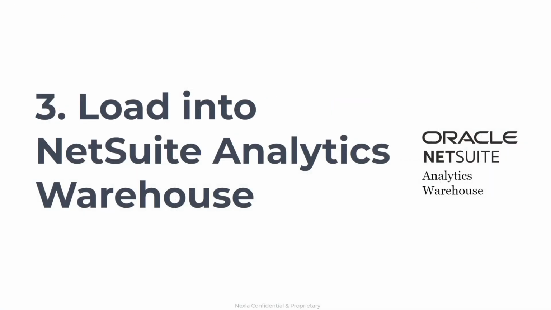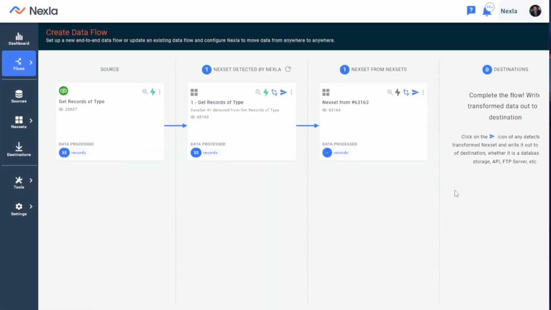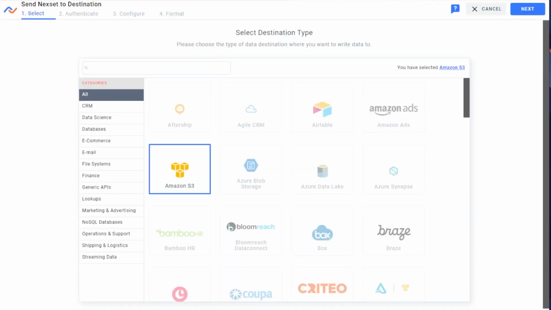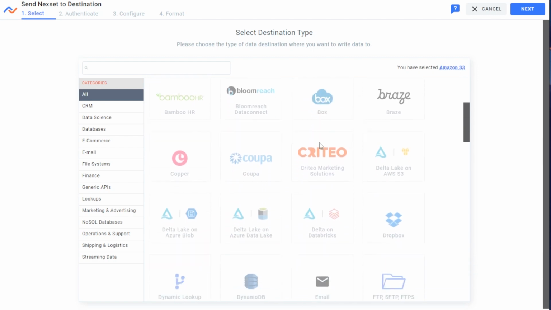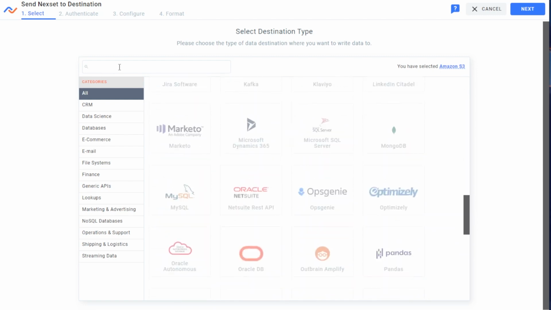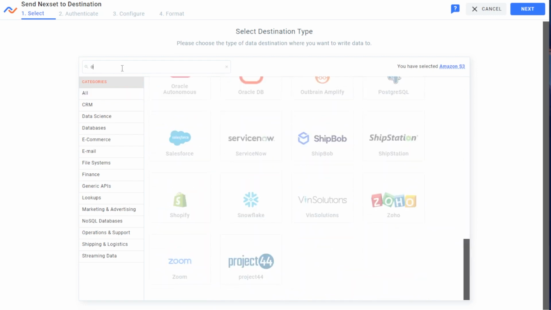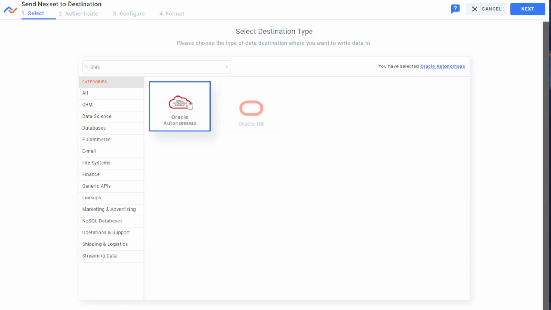Step 3. Load into your destination, NetSuite Analytics Warehouse. When we're ready to load into our NetSuite Analytics Warehouse table, I'll go to the final net set and click Send to Destination. Just like adding a source, you can either search or scroll to Oracle Autonomous. This time I'll do a search. So I'll look up Oracle Autonomous, click on it, and then click Next.